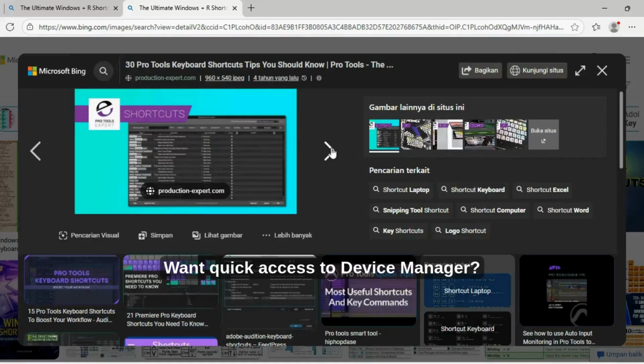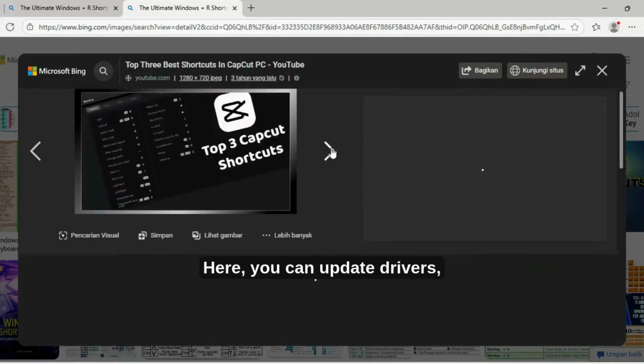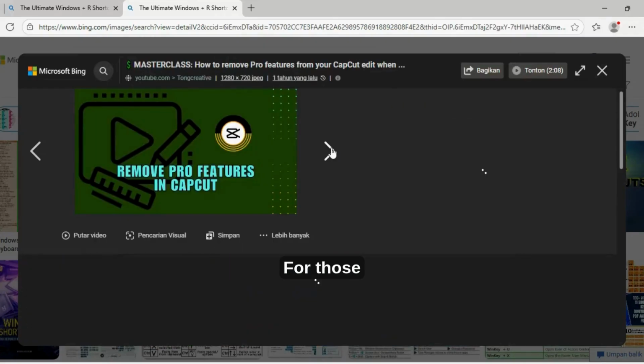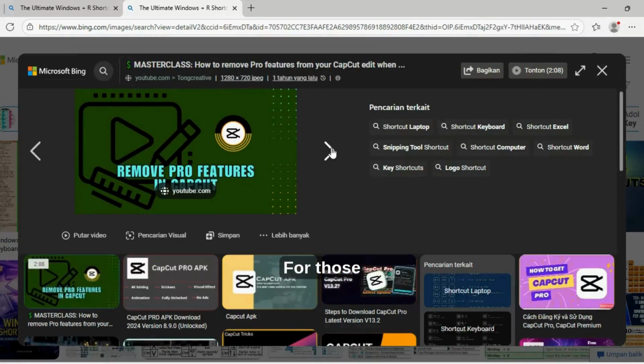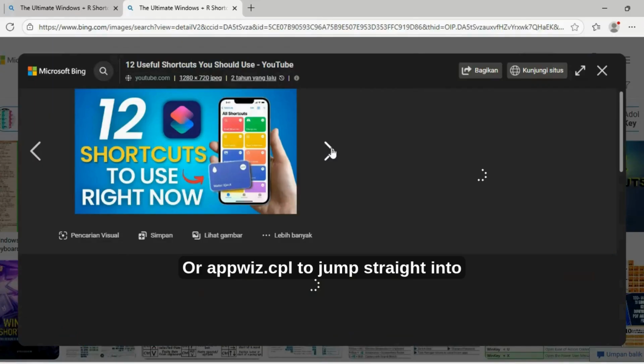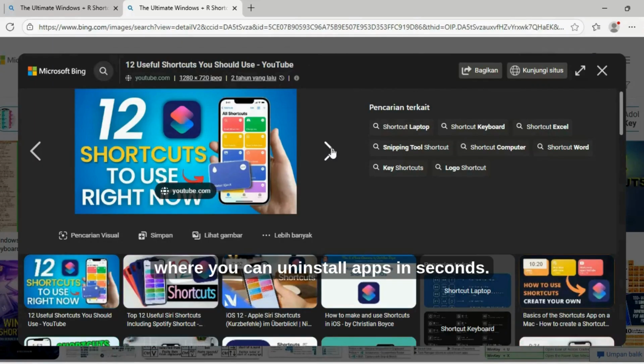Want quick access to Device Manager? Just type devmgmt.msc. Here, you can update drivers, check connected hardware, and fix device issues. For those who like customizing their system, type control to launch the classic Control Panel, or appwiz.cpl to jump straight into Programs and Features, where you can uninstall apps in seconds.